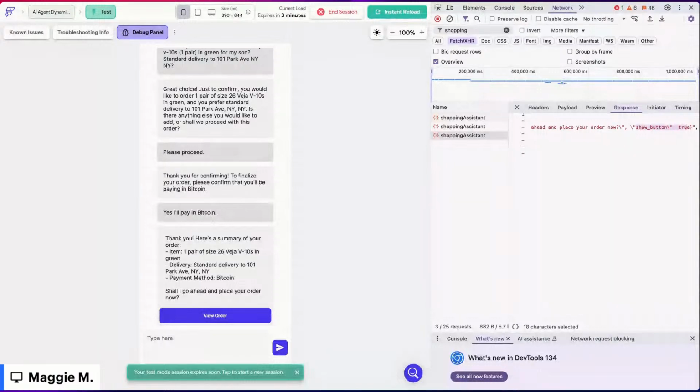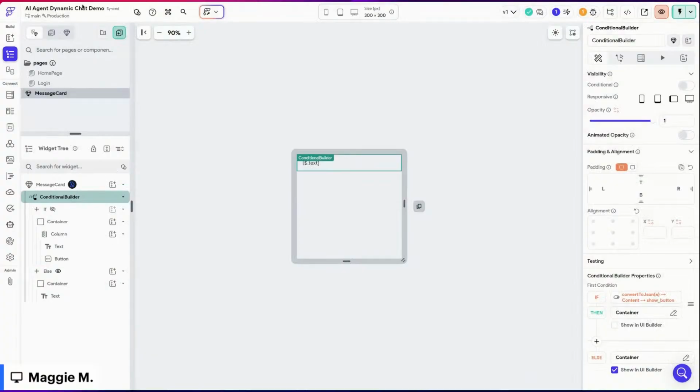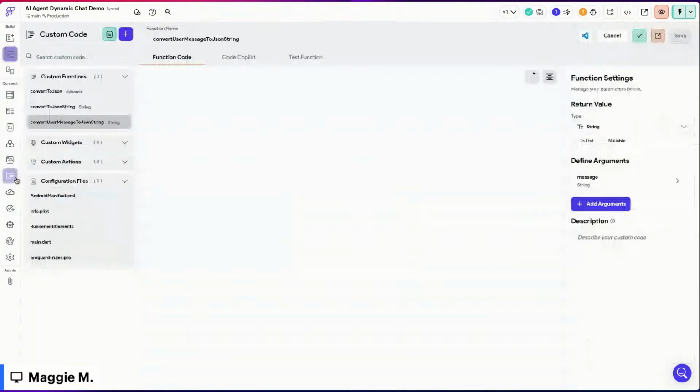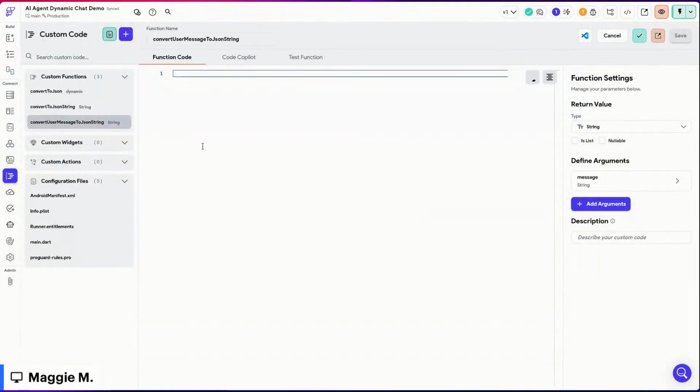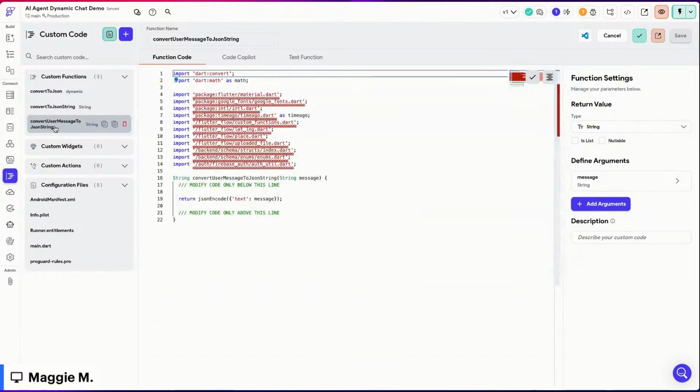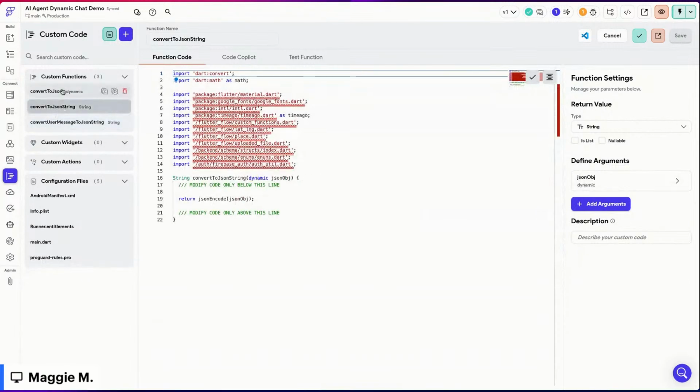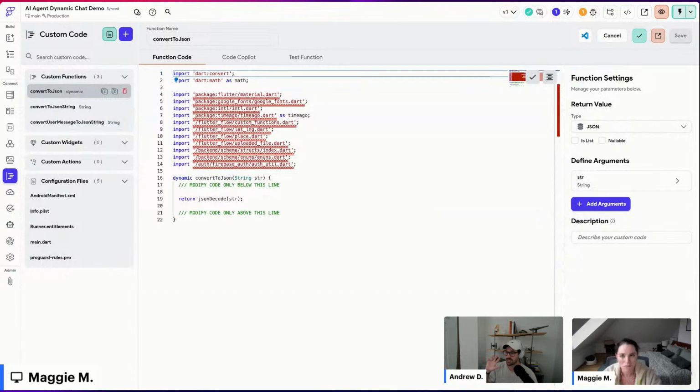Very cool. So yeah, there are a couple custom functions that are fairly easy to come up with. There seem to be very simple convert to JSON string and convert user message to JSON string. So a few custom functions that are nice when you're doing this conversion to JSON and then back, and you want that response to be separate.